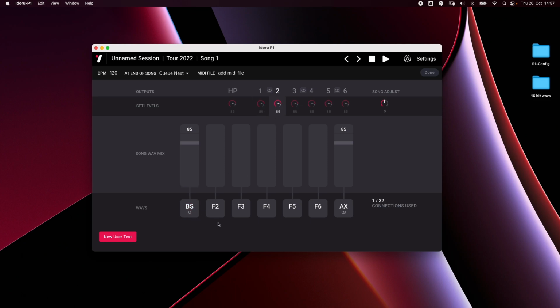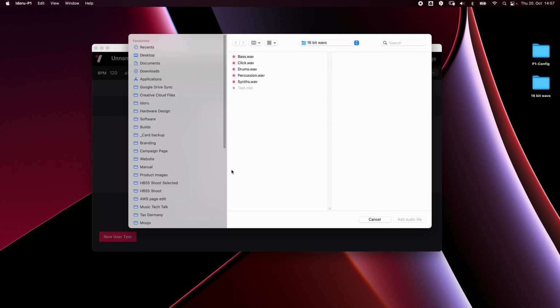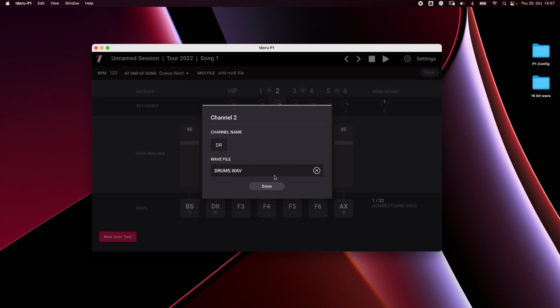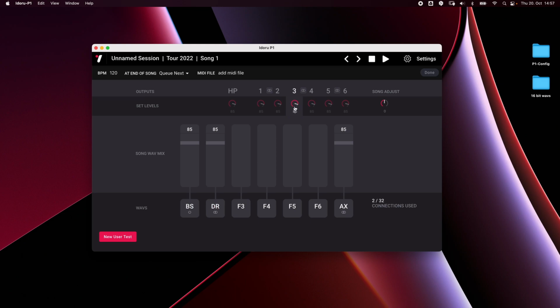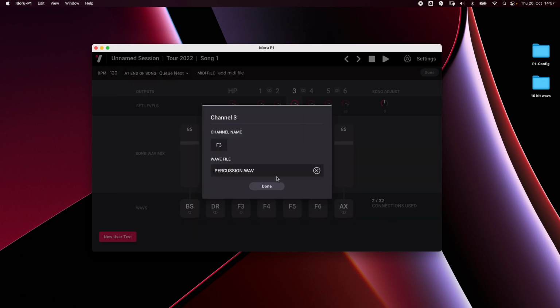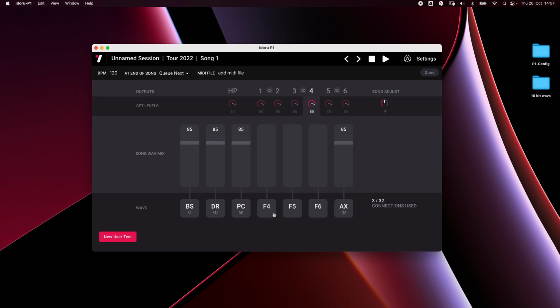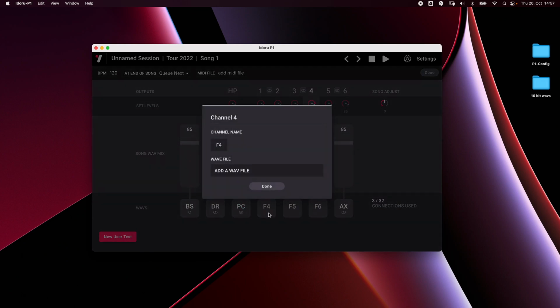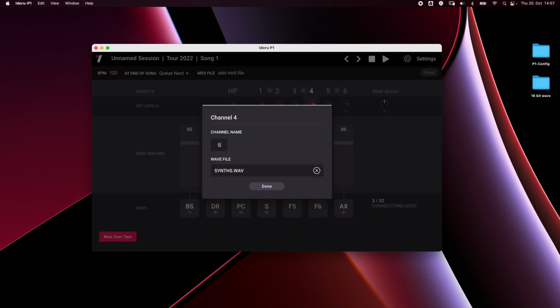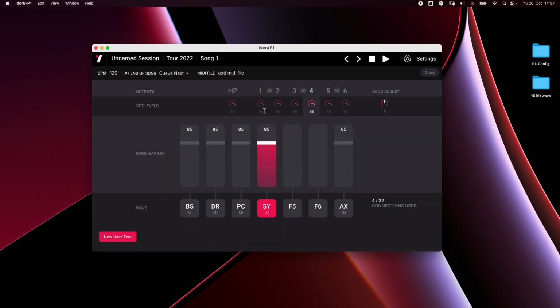So in channel two, let's just turn that off again, and I'll load in a new wave for here. So here I'll send the drums. And now the drums are going here. Output three. I'll send percussion. And output four. I'll send synths. So now we've got one wave routed to each of these 4 outputs.